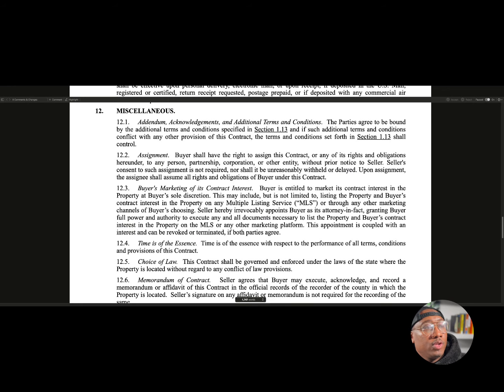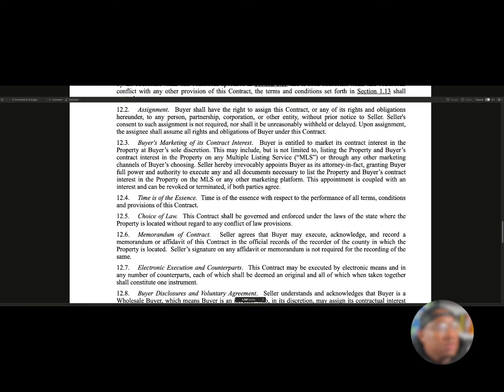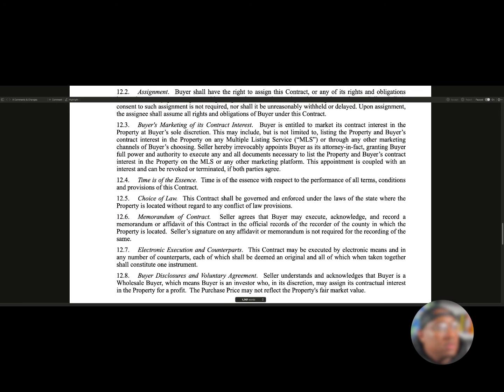Buyer's marketing of his contract interest. This is basically you saying that you're going to shop it around, saying, hey, I've got a house over here that has this much potential ARV. It needs this much to get fixed. You can put it up on MLS. So it gives you the ability to do that. Time is of the essence, meaning that they can't drag their feet to get to close. They can't do anything to prevent getting to close. Choice of law is usually whatever state the property resides in.